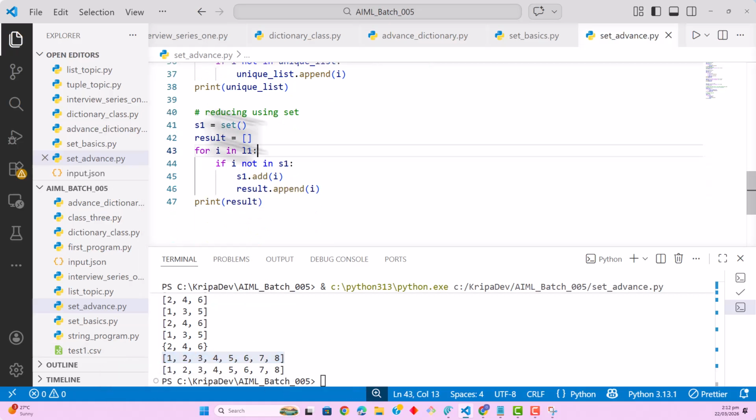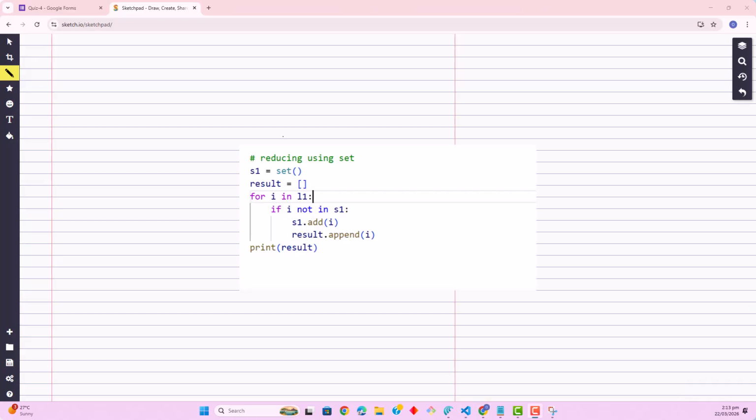Now let's talk about the time complexity of this. All right, so we'll explore this solution. What we are trying to do here is we are creating a blank set, and we are creating a list also. Now we are starting: for i in L1.